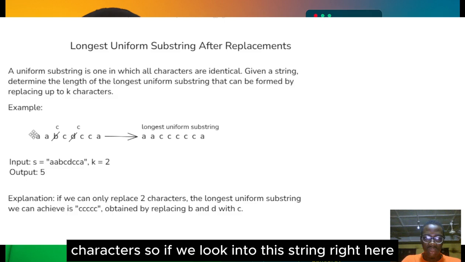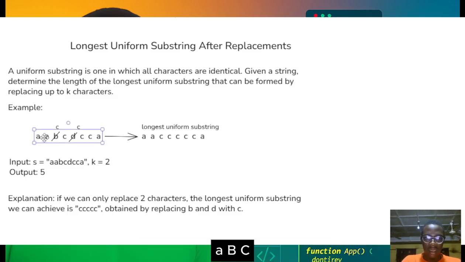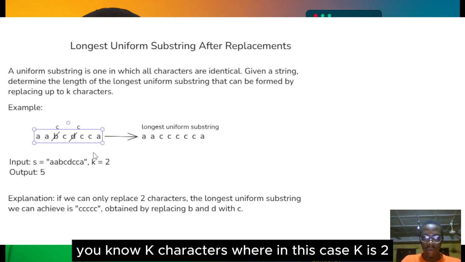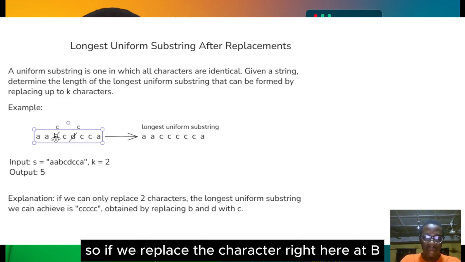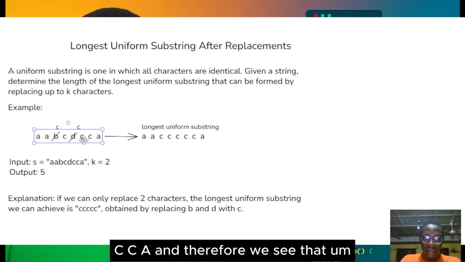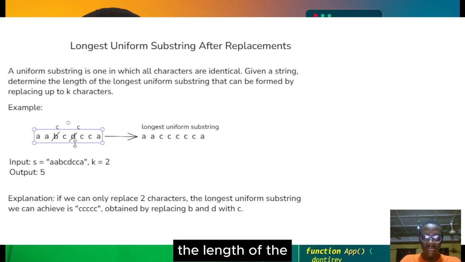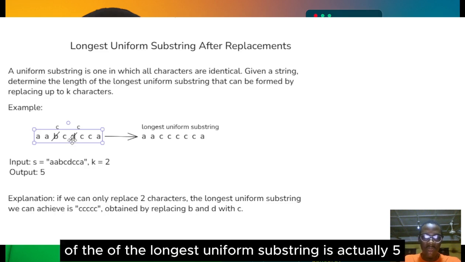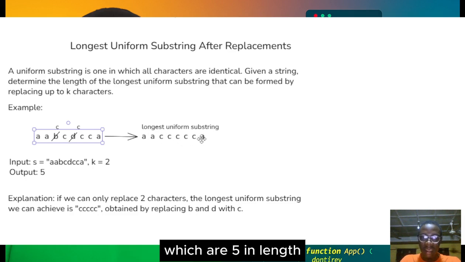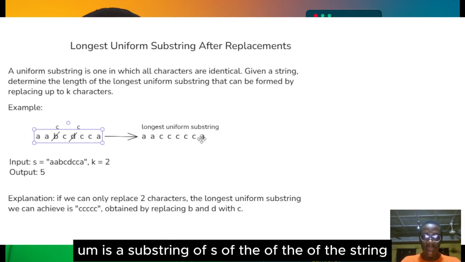So if we look into this string right here, we have a b c d c c a, and we are given an opportunity to replace two characters, k characters, where in this case k is 2. So if we replace the characters right here at b and at d, we're gonna be having a c c c c c a, and therefore we see that the length of the longest uniform substring is actually 5. You understand? Because right from the first c to the last c, which are 5 in length, is a substring of the string.